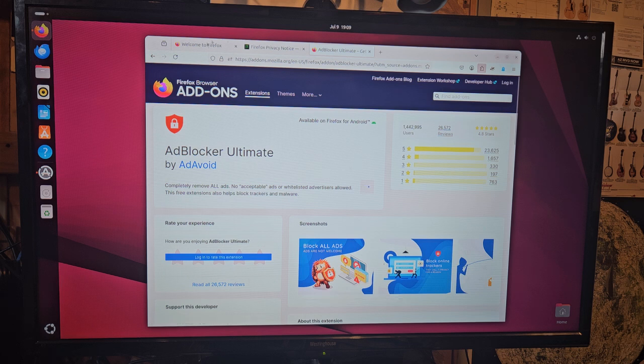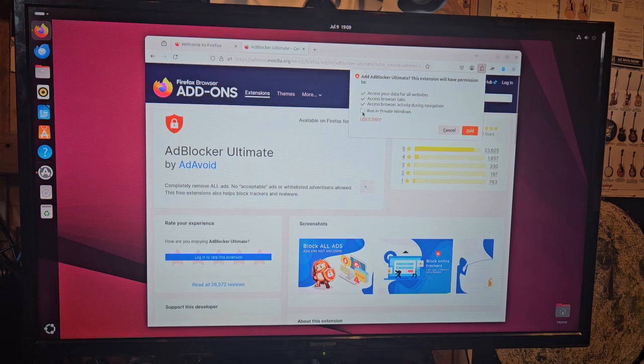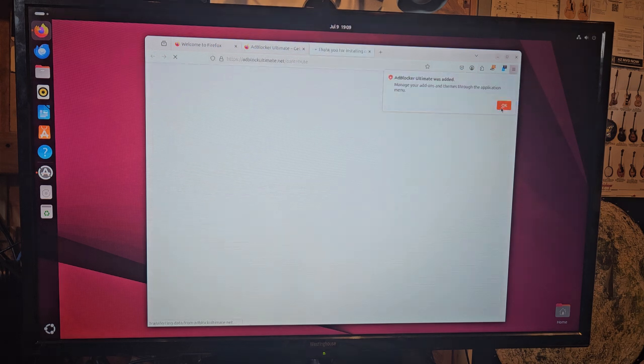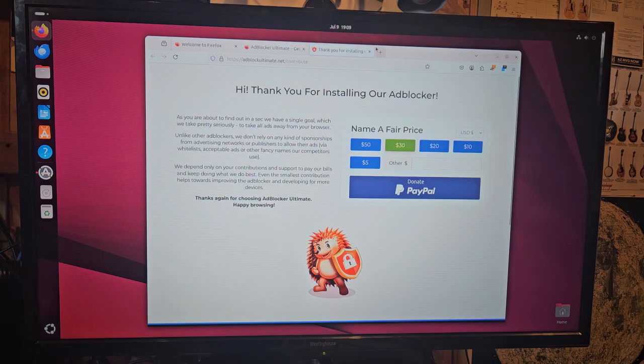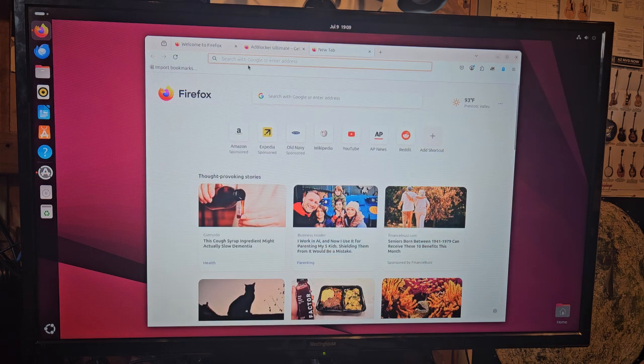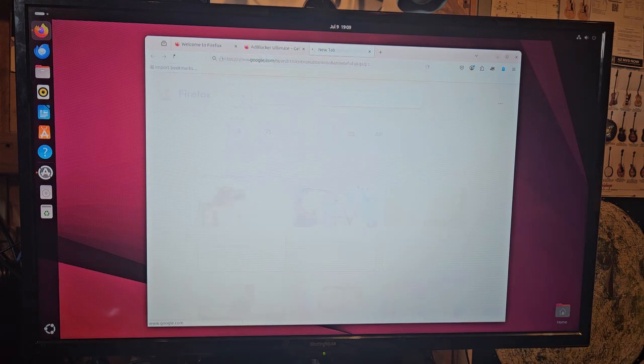I don't know what this thing is doing, but it seems to be frozen. It's probably because at the same time we're doing updates. Okay, add. Okay, and then close this out. So let me come in here and just go to QRZ and show you. QRZ.